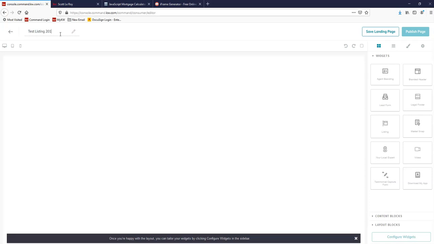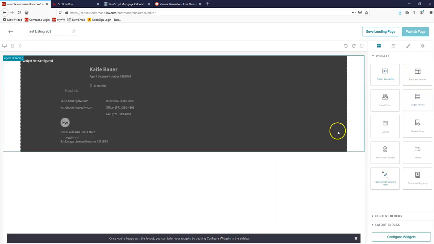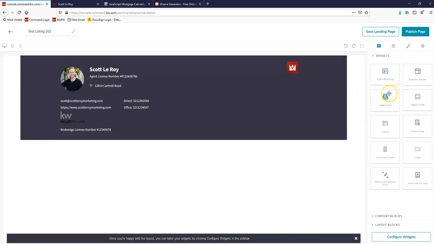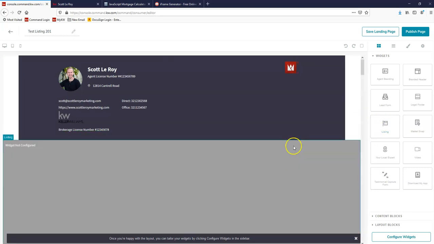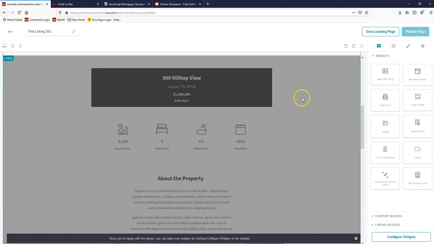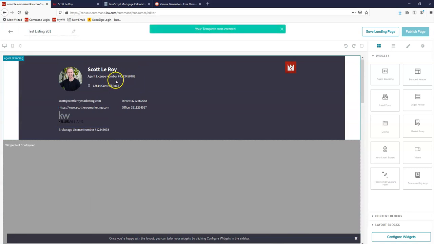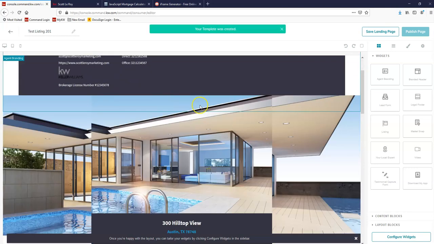You guys can label it essentially whatever the address is that you are going to be promoting on this landing page. Then if we just add our agent branding, and then I'm just going to grab my listing one. So I'm just going to grab that widget, drag it and drop it right underneath my agent branding. You'll see your agent information should populate immediately.